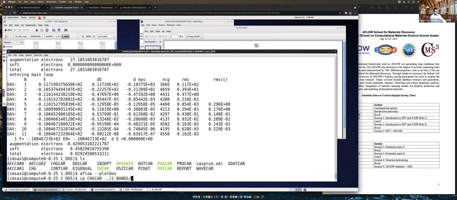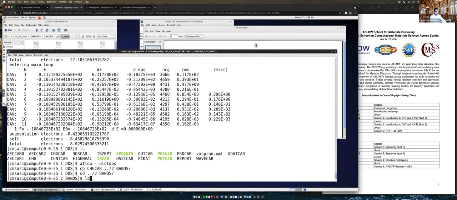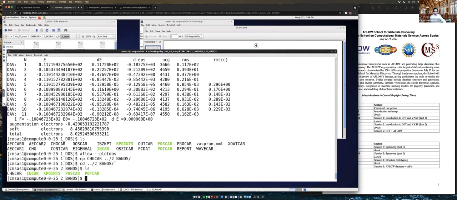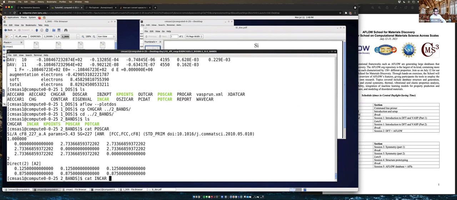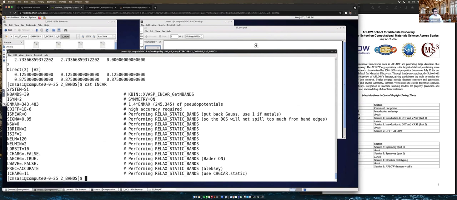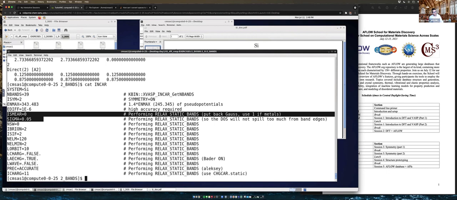Okay, we're going to go into the bands calculation. The KPOINTS, okay, hold on. The POSCAR is the same. The POTCAR is the same. The INCAR is a little different. I will point out, what is the difference here? ISMEAR is going to be zero. This is just Gaussian smearing and a very small sigma.